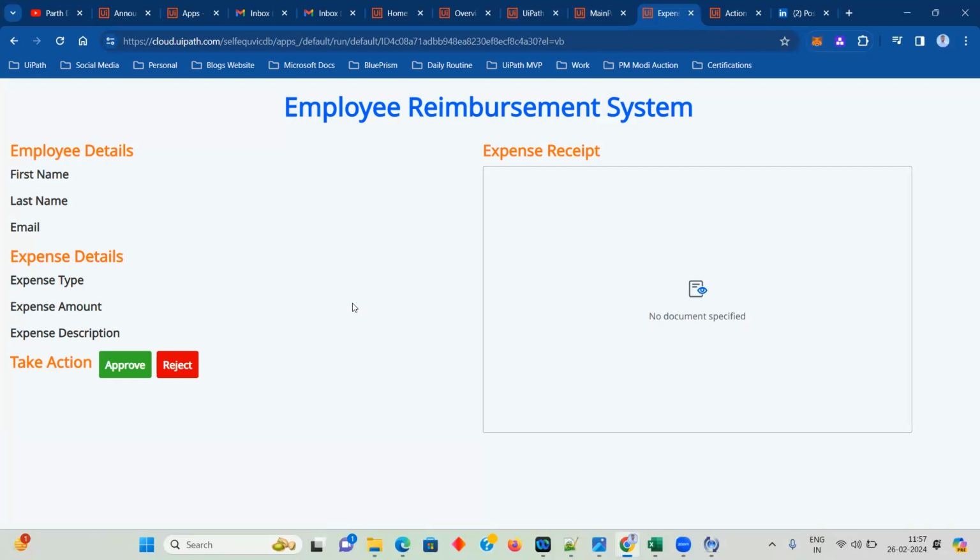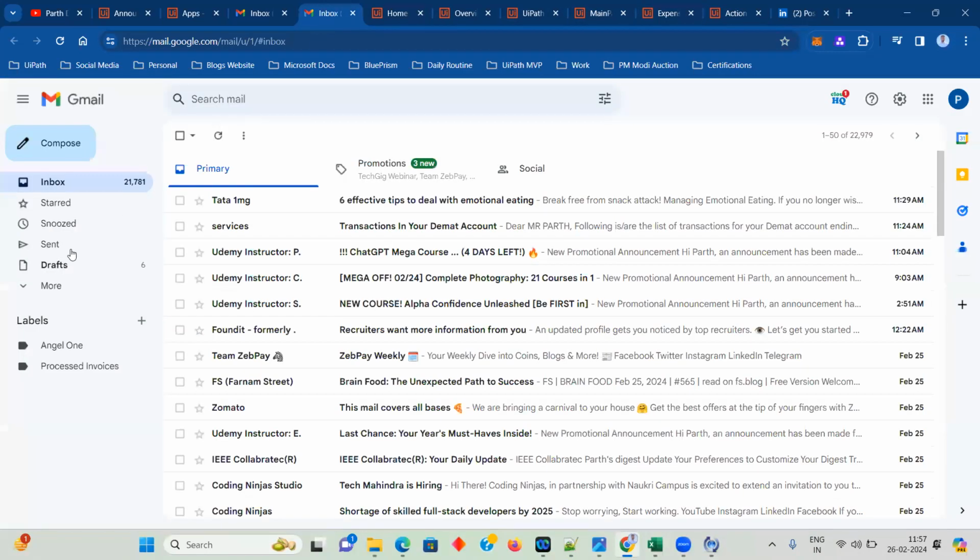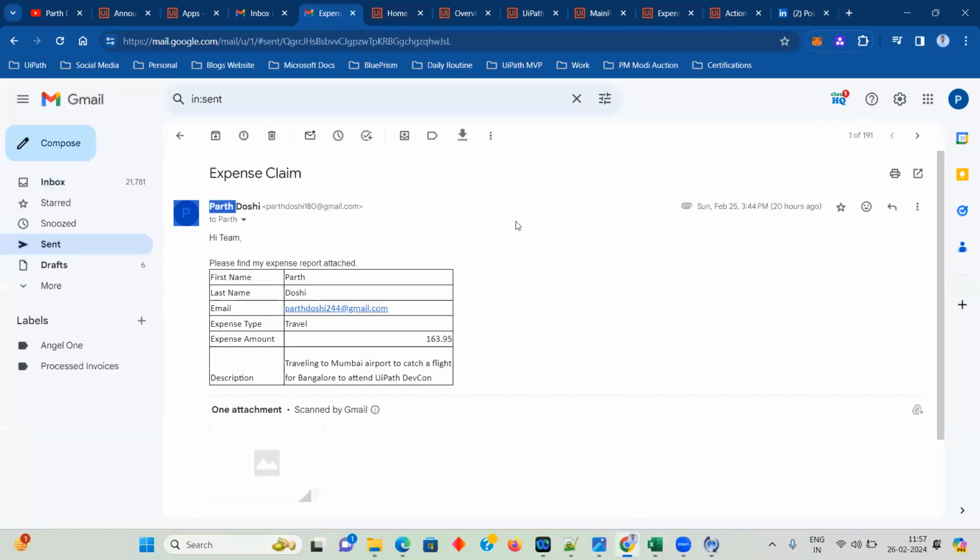What we are doing is, an employee will send an email. Let me just show the email. This is an email that an employee is sending to the HR department, right? So if you see, hi team, please find my expense report attached. First name, last name, email ID, expense type, expense amount, and description. This is what a user is going to send, and there has to be an attachment along with that.